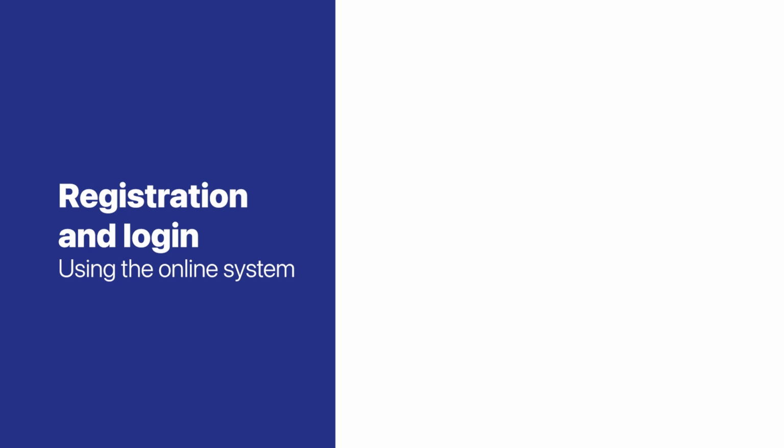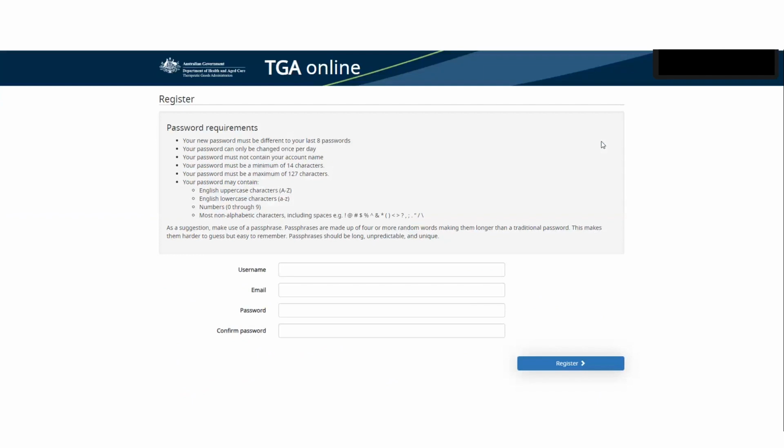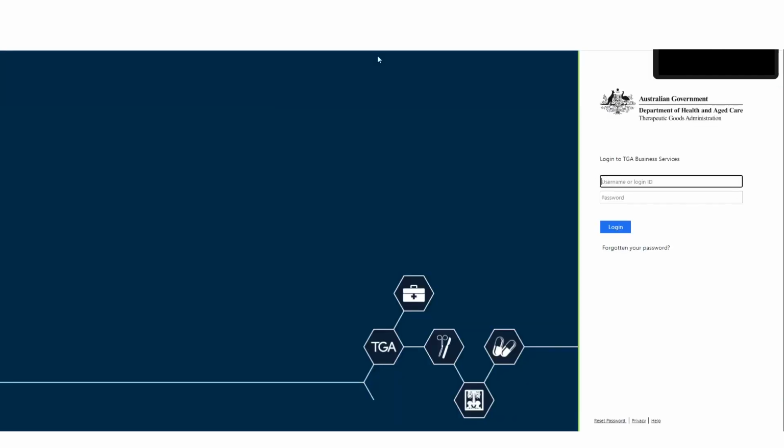Registration and login. To use the tool, you first need to register an account. Click Register Now on the top right and fill in the required fields on the new page. You'll need to create a username and unique password. All passwords automatically expire after 90 days, and you will be prompted to create a new one. Click Register. You'll receive an email with an activation link. Click this link and follow the steps to activate your account. Once your account is set up, click Login to get to the system login page and enter your username and password. When you're logged in, you'll be taken to the SAS home page.